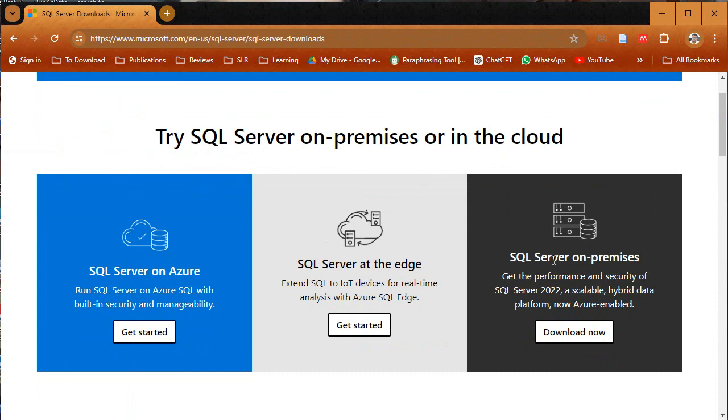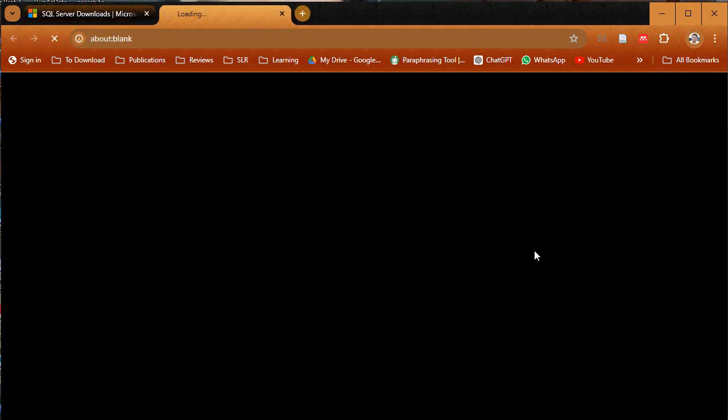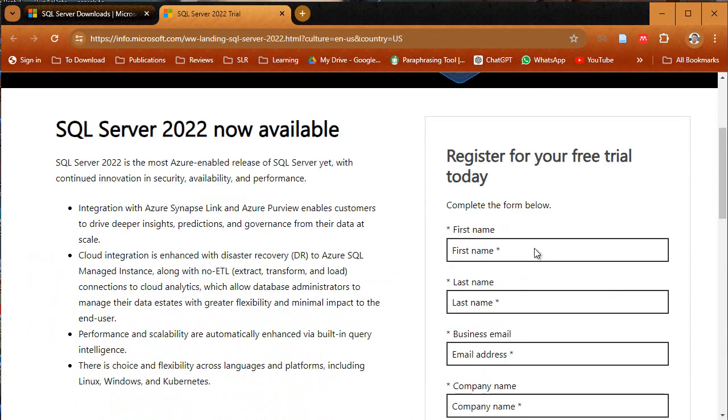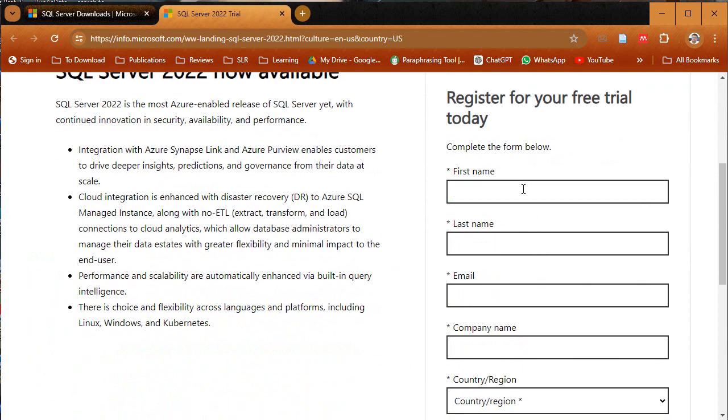We are going to install the SQL Server database management system on our PC, so we have to download it. I'm going to click on download, and it will ask for registration. I'm going to give my name, Sabras Nawaz, my email, and company name, Southeastern University of Sri Lanka.